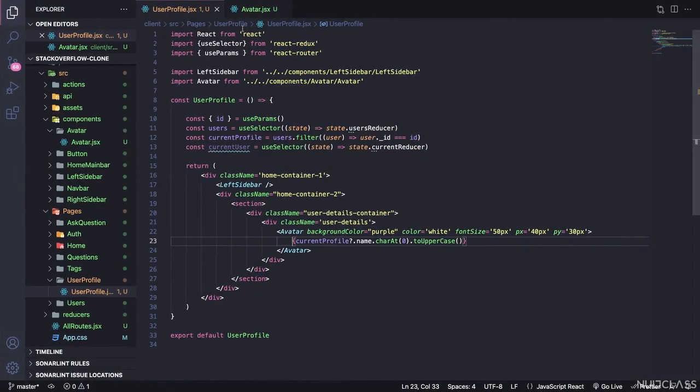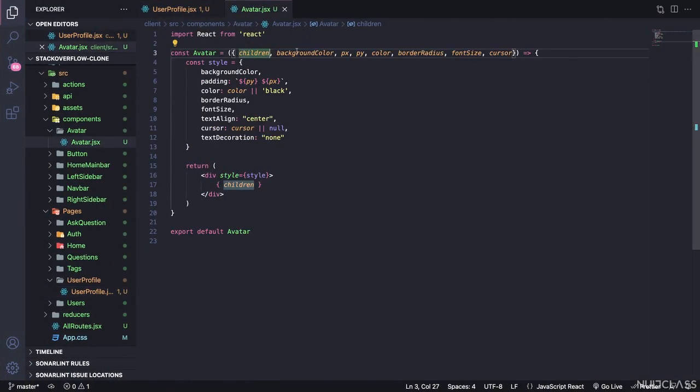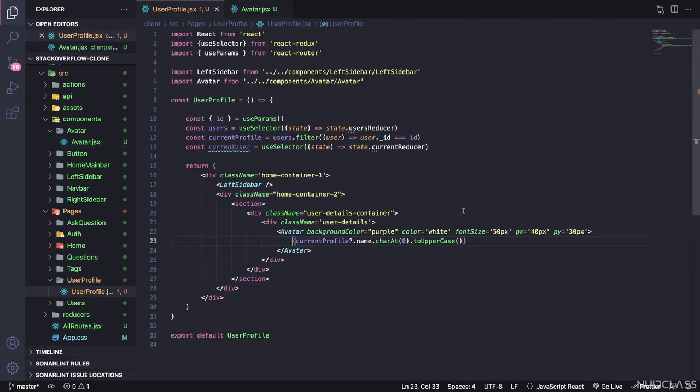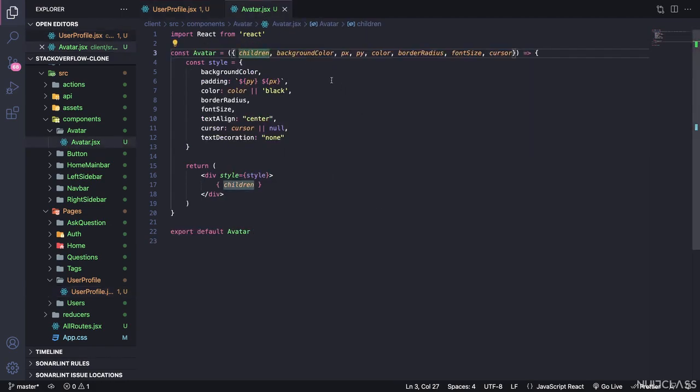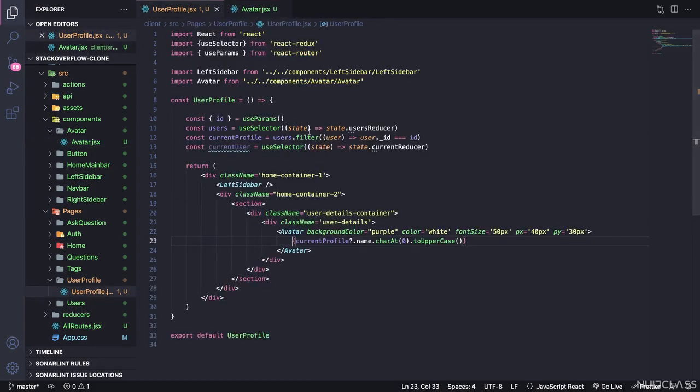It also shows an error, so we will see what we are missing: the background color, padding, white color, border radius, font size, and cursor. Cursor, okay. Font size we have given, and the padding is given. Okay, background color also okay. Is there any type of background color issue?